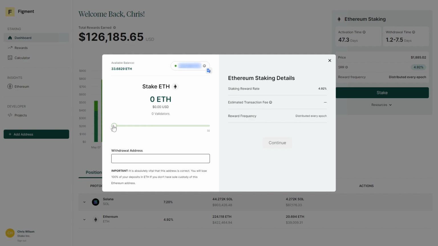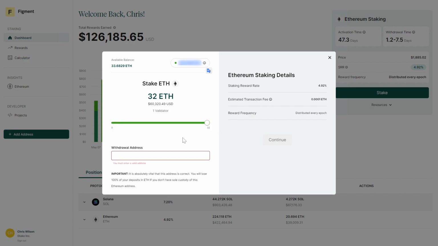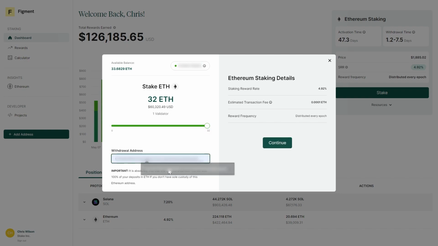And then below, we can provision our validators. And as a reminder, you do have to have increments of 32. Now we'll do our withdrawal address. It's absolutely vital that this address is correct. This is the address where you will receive all of your rewards and where you can unstake your ETH if you wish. Once we've triple checked that the address is correct, we can click continue.